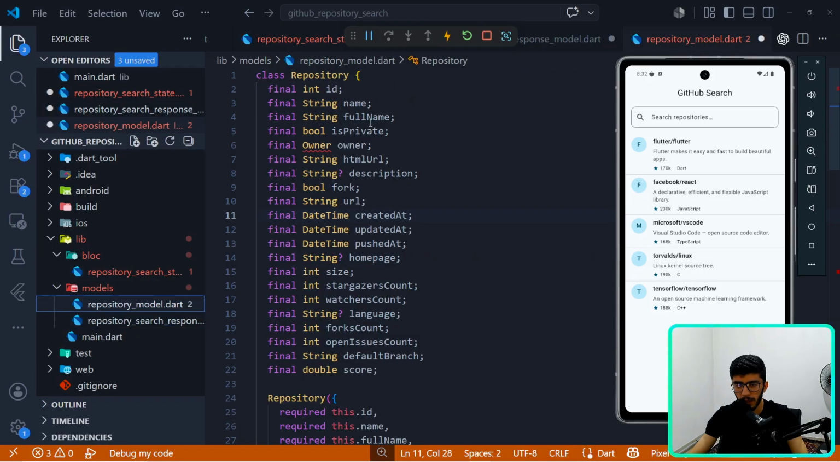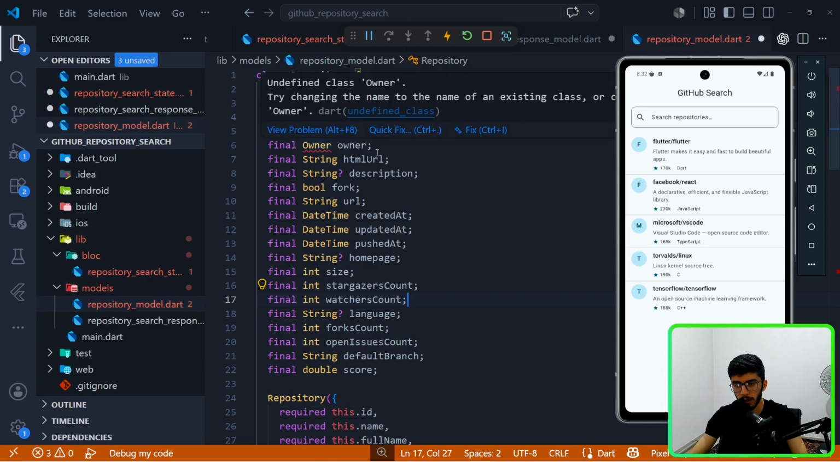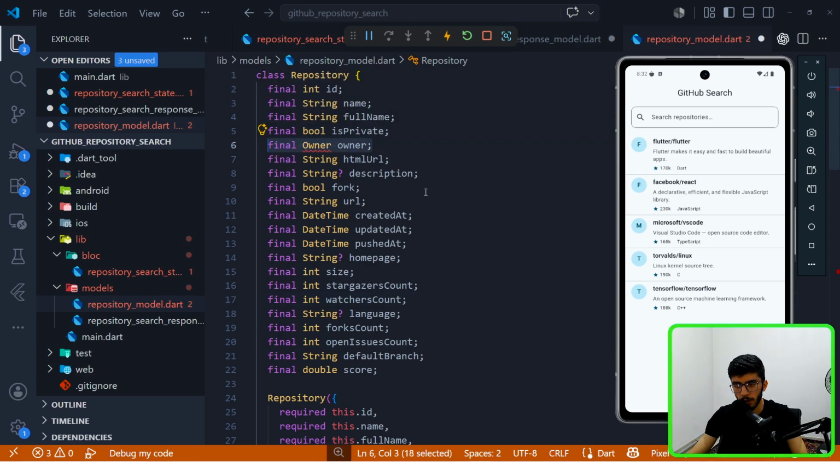Alright, as you can see, we have an error inside the repository model because owner is an object, and we have to parse this one too, and we have to create a model for owner too. But we don't need it, and we can ignore it. But maybe you want to work on the project and implement new features like displaying information about the owner of the repository.